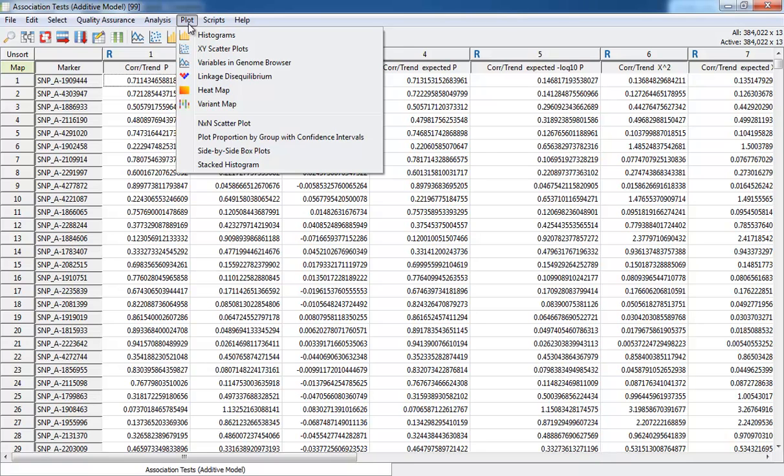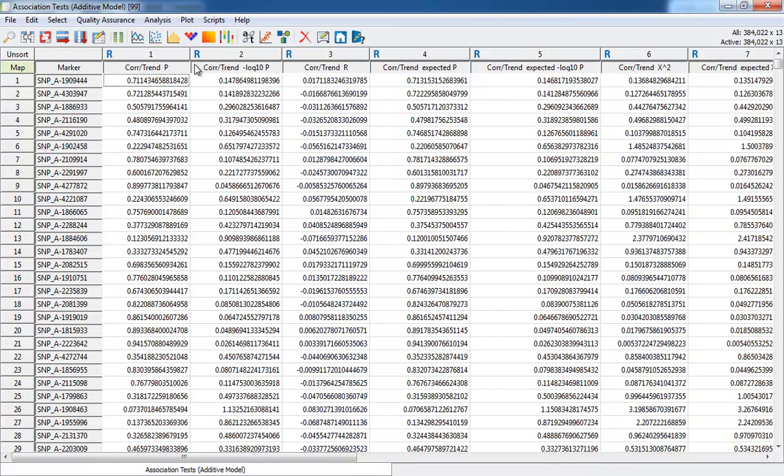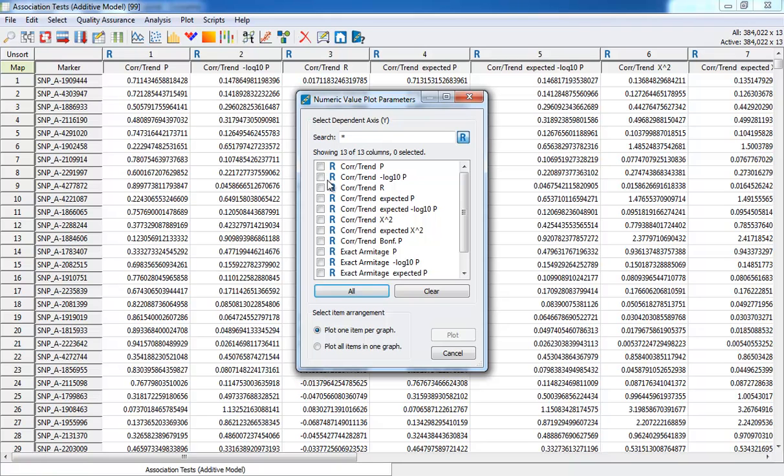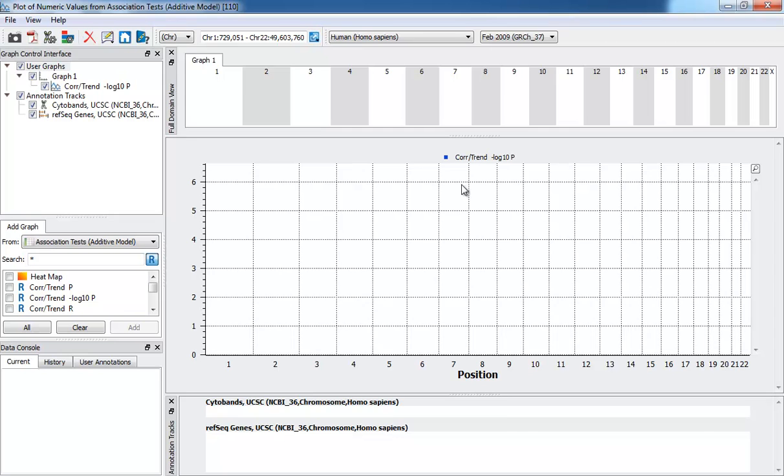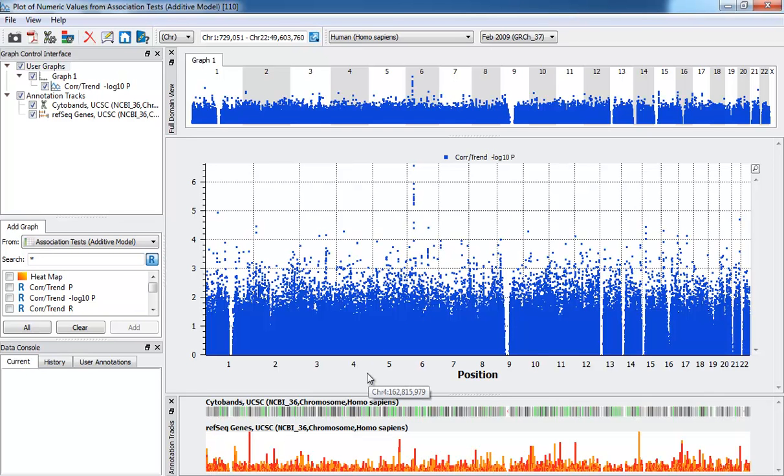In this case, let's plot variables in the Genome Browser, and we'll plot the minus log 10 transformed correlation trend p-values. This should produce a nice Manhattan plot. I'll check the box and click Plot. The results are drawn in genomic scale.